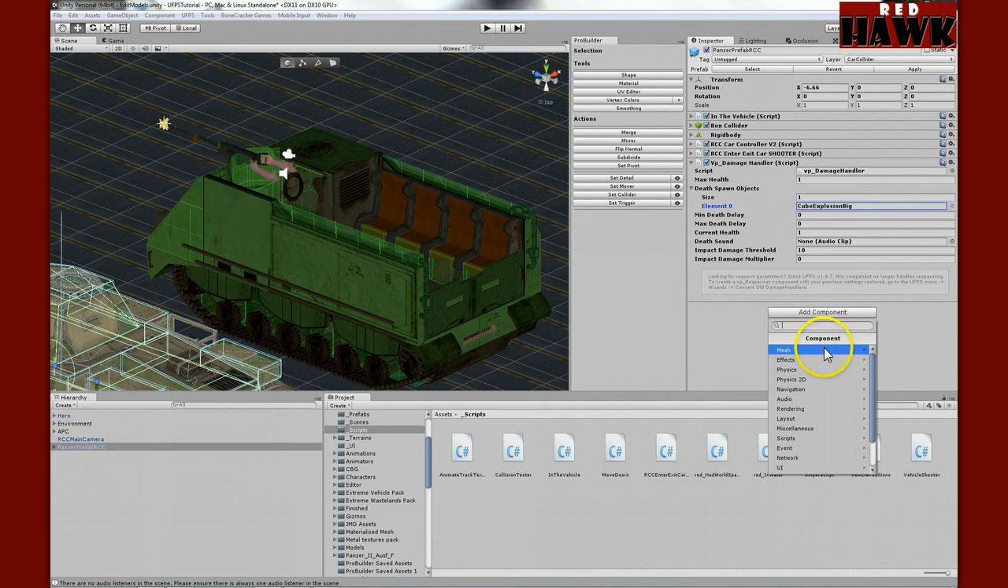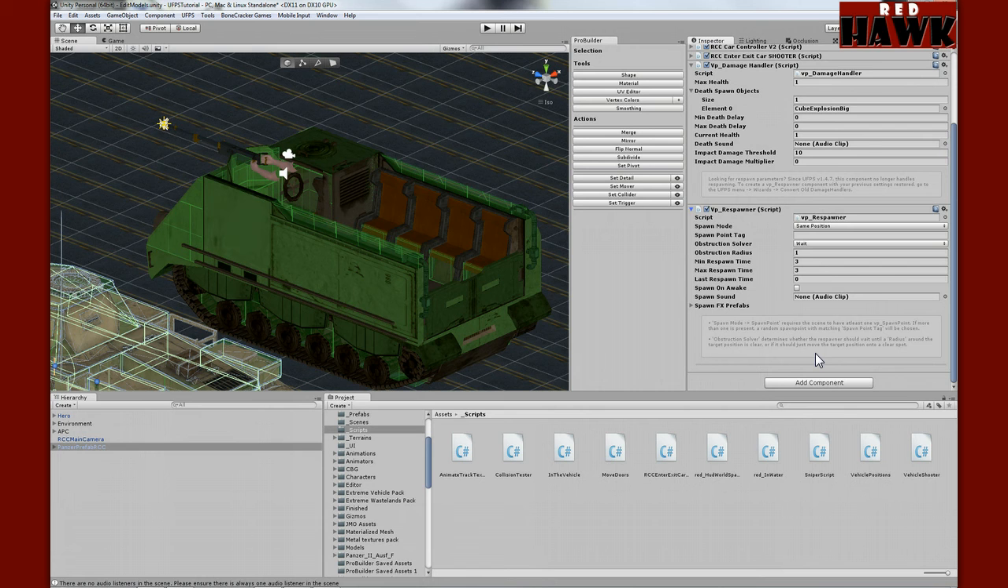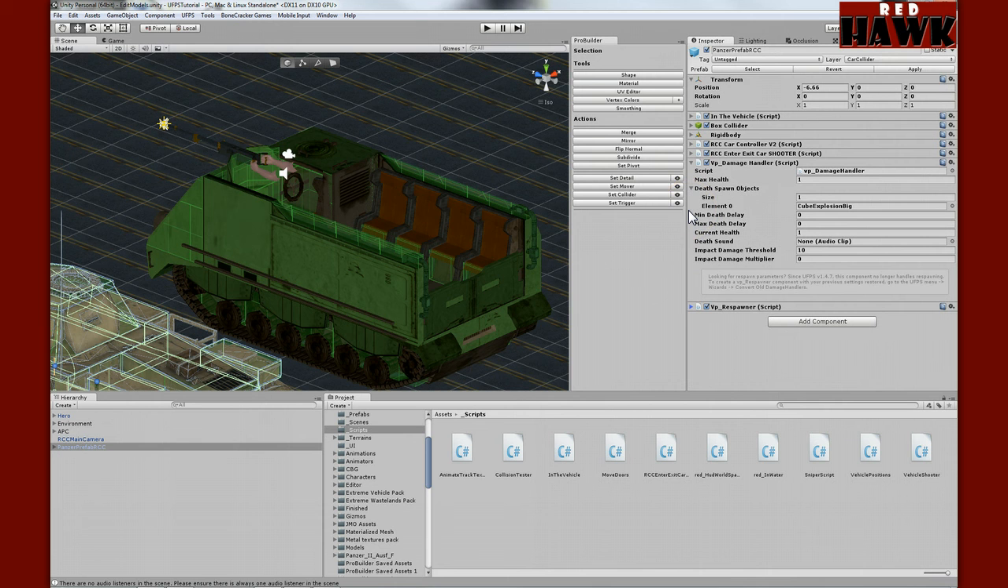If you do this, you definitely want to add a respawner. So the VP respawner script right here, because if you're in the vehicle and it explodes, that's it, game's over. So you need to respawn, so at least when you die and respawn, you respawn in the vehicle, and then you can jump out. So those are the only other pieces.